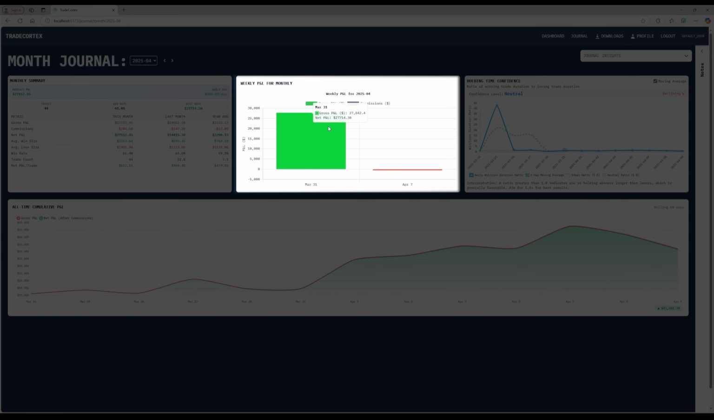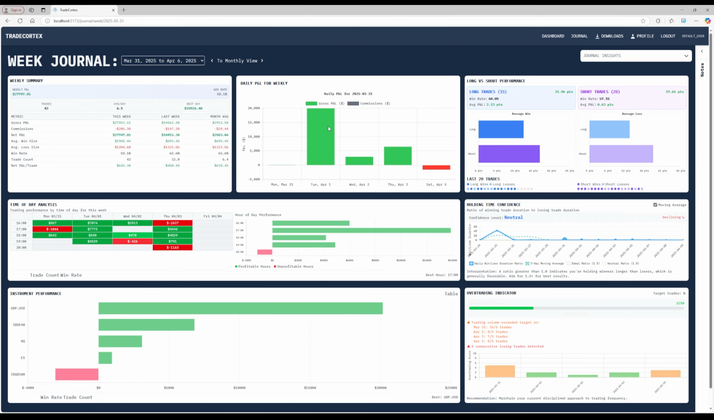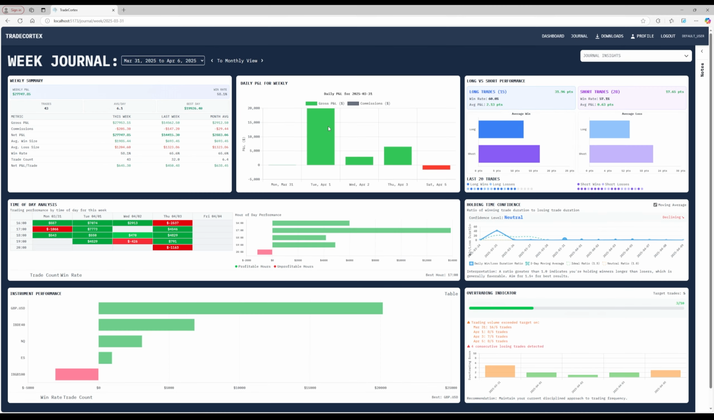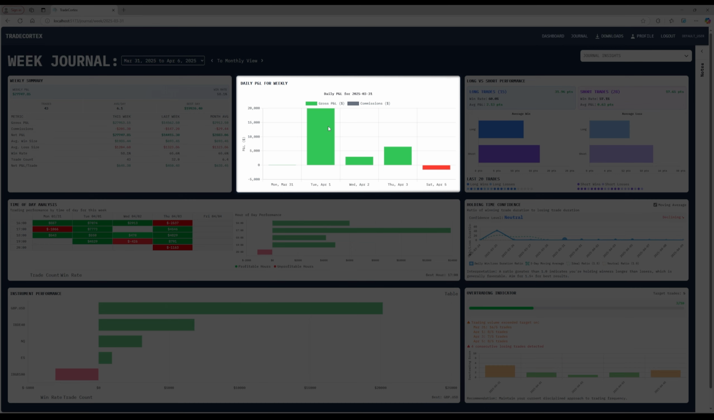You drill down to weekly by clicking a column in the bar chart. The weekly view is much more interesting, and it is the main view that I personally use. Some components will be familiar from the dashboard. The weekly summary pulls high-level stats and compares them with the previous week and the monthly average. Daily P&L shows gross P&L and total commissions per day for the current week. Use this bar chart to drill down to the daily view, as I'll show you in a minute.